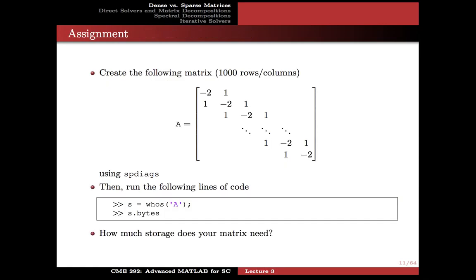So let's see how we can use that command to properly form the tridiagonal matrix A. We're going to then compare the memory usage for spdiags versus diag by looking at bytes, and let's see how much storage we save. So I'd like you to try this exercise now.